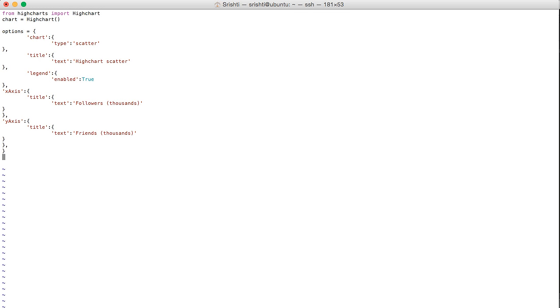Next, we need to define the data array. So we have two sets of users. One is the celebrity user and the other is a normal user. And each of these sets have 5 users each. Each of the 5 users now have followers and friends count. So data set 1 would be, suppose user 1 has 161 followers and 51 friends. The next array would be 167 followers and 59 friends, and so on for all the 5 users.